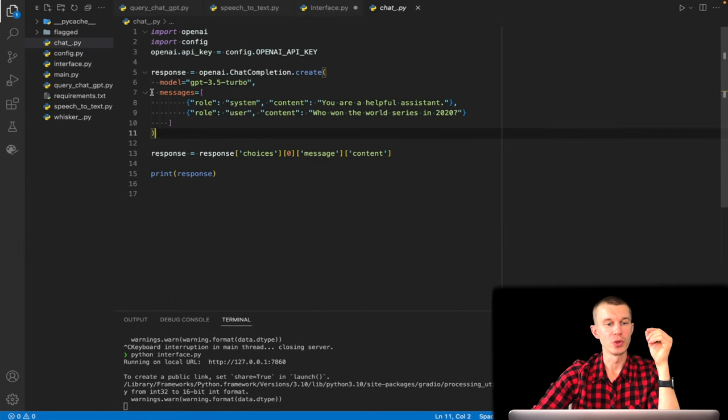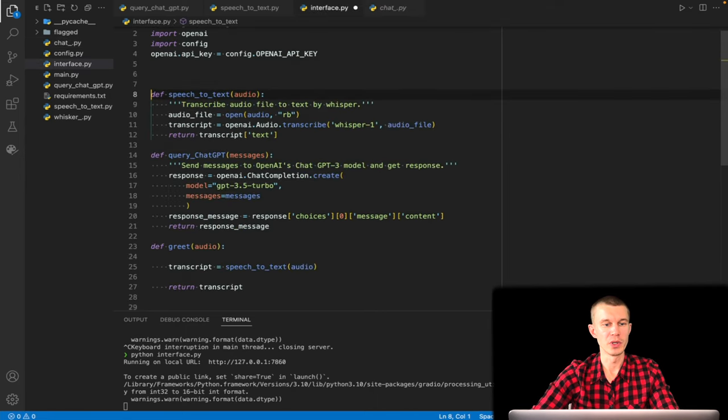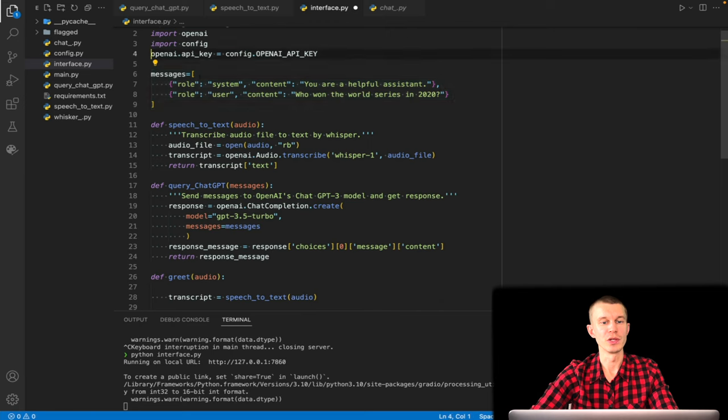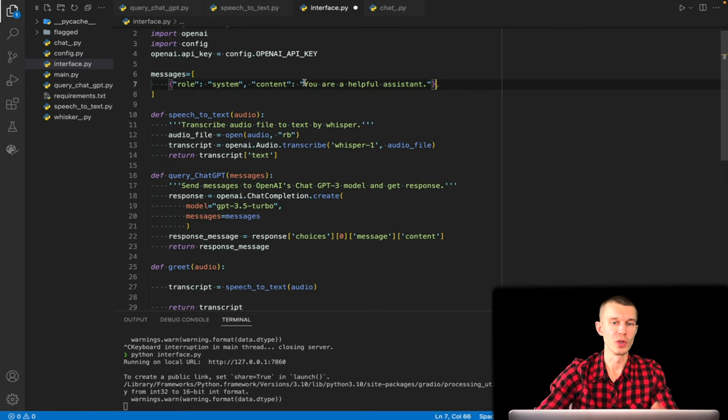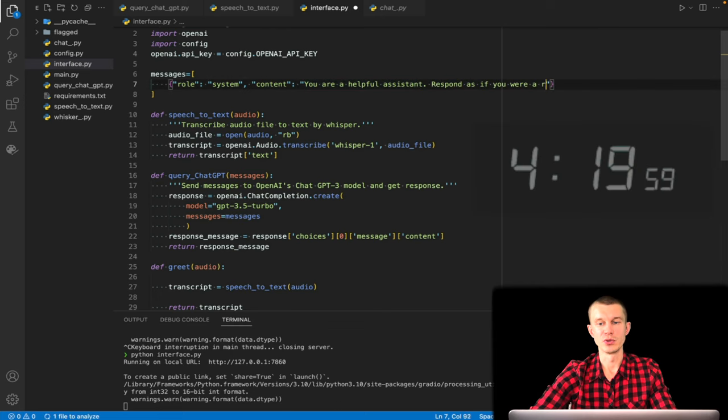If you recall, this is the format of the message that has to be sent, and we have to send a list with dictionaries inside. Now let's just copy it and put it up here in our script. The only thing we're going to keep in the messages is just the first dictionary that is going to set the context of how this assistant is going to speak to you. You're more than welcome to change the context the way you like. Say, respond as if you were a rapper, Snoop Dogg.